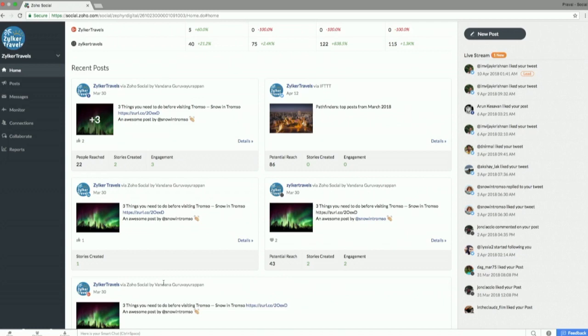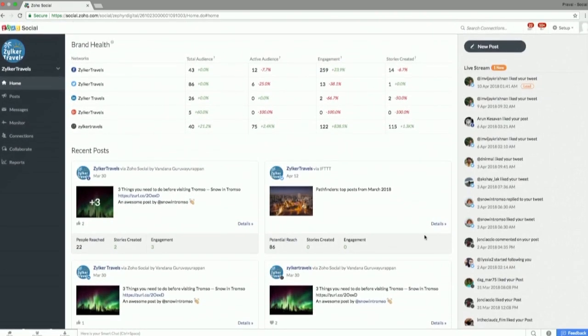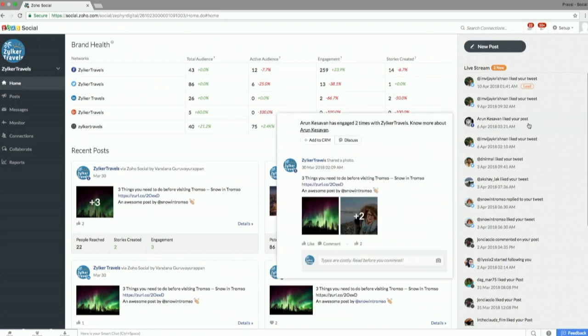For example, how many people reacted to your recent post on, let's say, Facebook. On the right is a live stream. Now, what a live stream does is, if you're on the home screen, it shows you the recent activities that are in a way related to your business or profile. So if somebody liked your tweet or responded to your Facebook comment or retweeted your tweet, you would see them live there. The coolest thing about this feature is you don't just see it, you can actually engage with it.